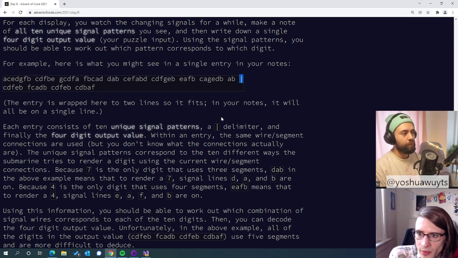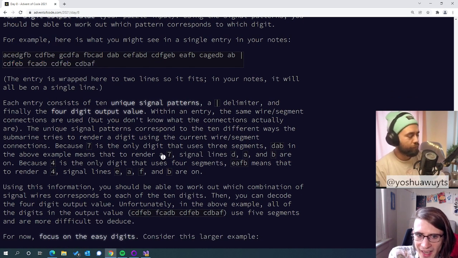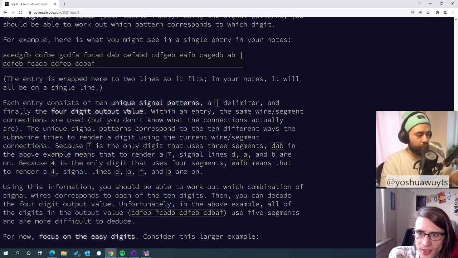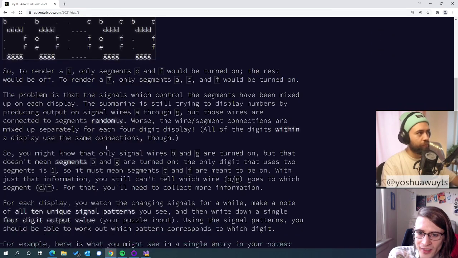Bar delimiter, and finally the 4-digit output value, which is this. Within an entry, the same wire segment connections are used, but you don't know what the connections actually are. The unique signal patterns correspond to the 10 different ways the submarine tries to render a digit using the current wire segment connections. So because 7 is the only digit that uses 3 segments, then DAB must be 7, and AB must be 1. So therefore you could work out that D, for example, maps to A here, because C and F are shared between 1 and 7, but A is not.